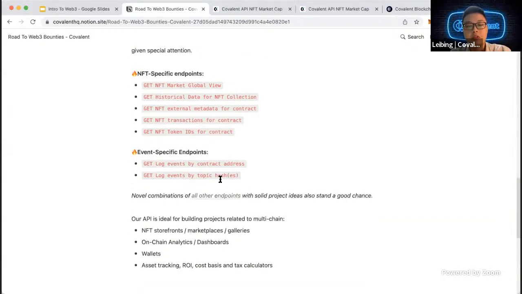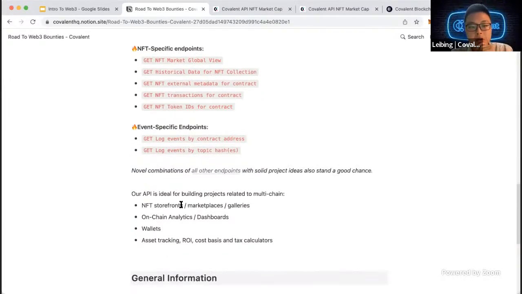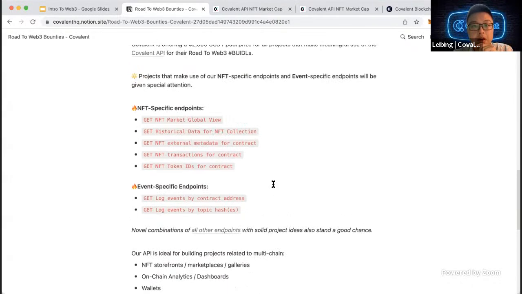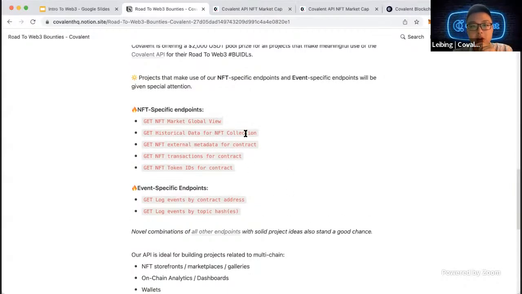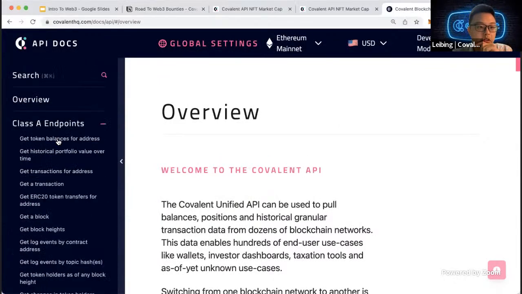If you're familiar with log events or topic hashes, you want to display how many people perform this function or make this function call with this particular smart contract, right? You use this API endpoint, and then you get the right information that you need, and you plug it into your site and display it. That's a meaningful use of the API. You can build all sorts of things with the Covalent API. These are not just the API endpoints that we provide. We have a lot of them.